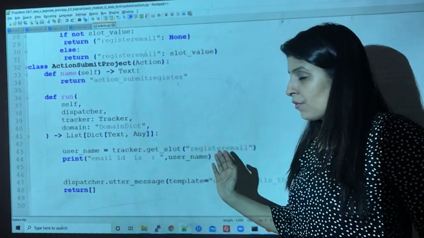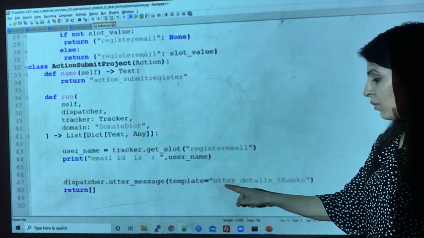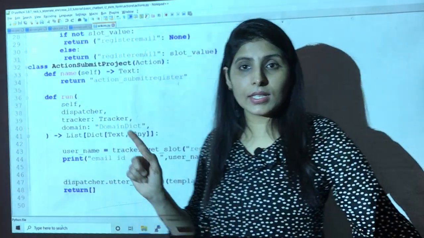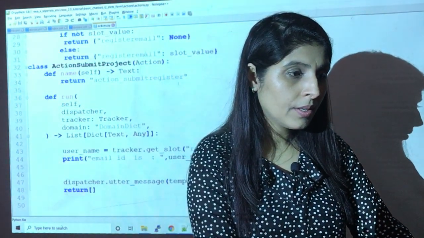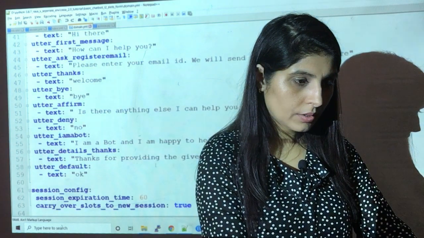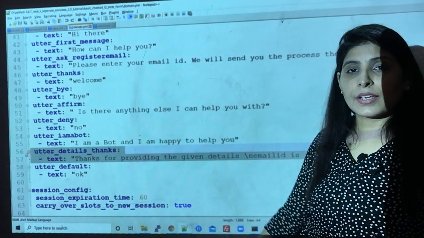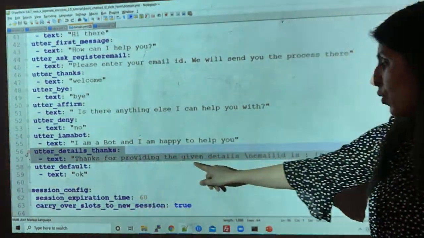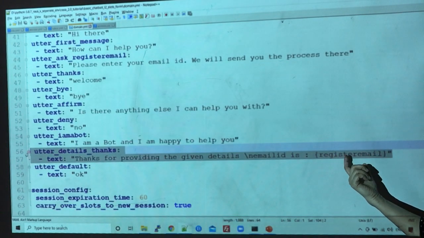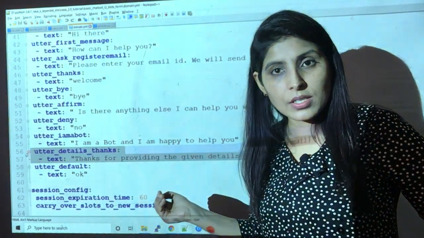So we got the slot, and then using dispatcher.utter_message, I have one template with the name utter details thanks. This template, utter details thanks, I have defined in my domain.yml file. This is the thing: utter details thanks, and what we have written in it is 'thanks for providing the given details', and in curly braces I have written the slot name so that the value in my slot will be visible with this particular message, right? This is what we are doing.